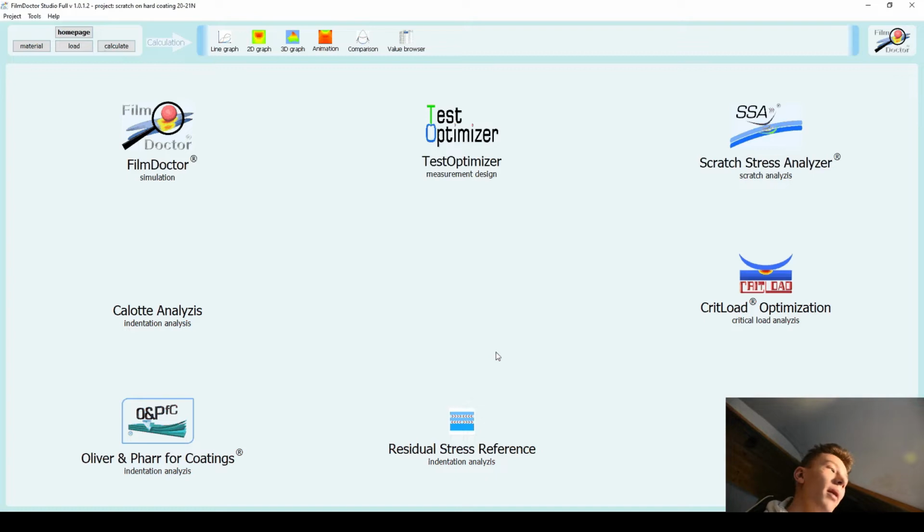Today I wanted to talk about the FilmDoctor again, the FilmDoctor Studio. And yeah, I wanted to present to you another module of the FilmDoctor. So, let's get right into it. I'm currently sitting in front of my laptop, and as you can see here, I have the homepage of the FilmDoctor open. So the module that we're going to talk about is called Scratch Stress Analyzer, which is right up here.